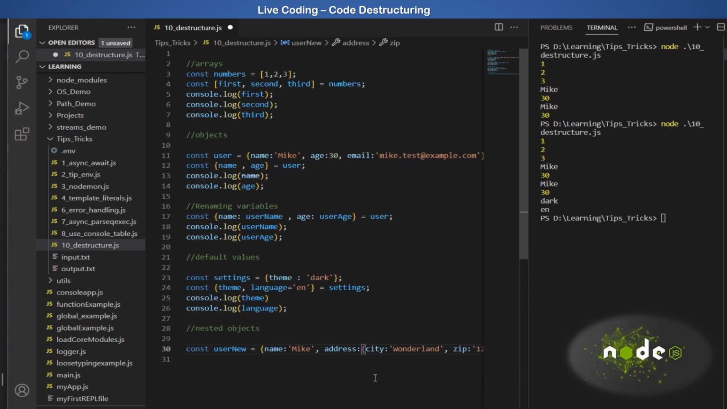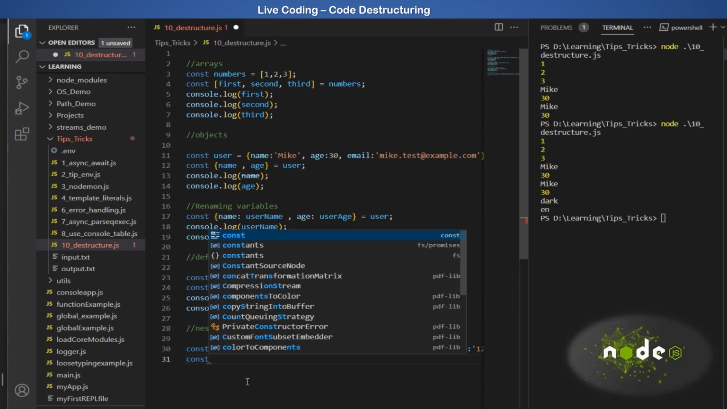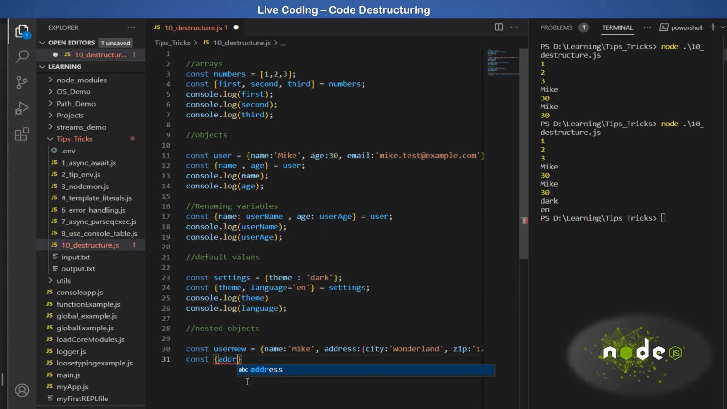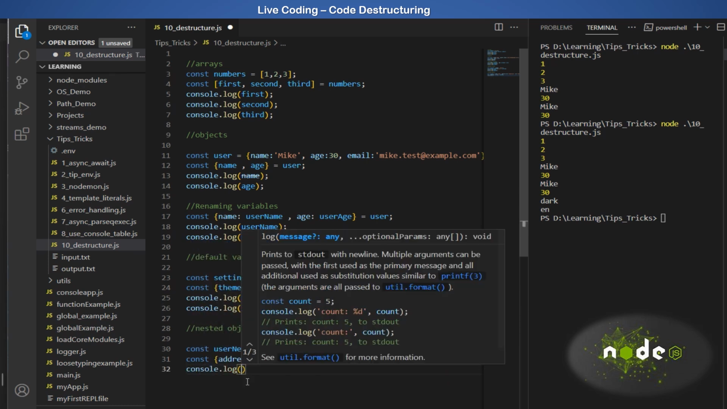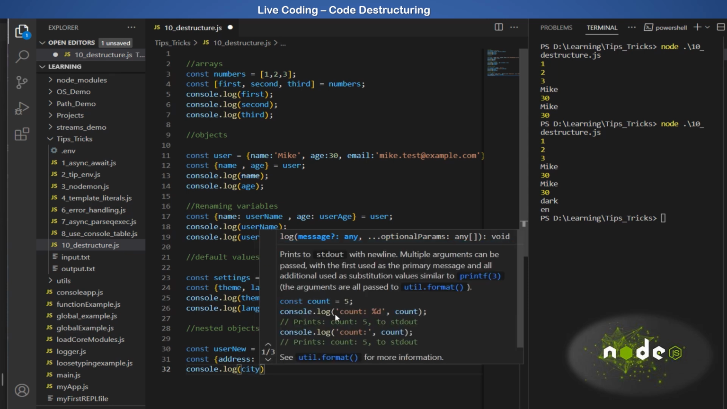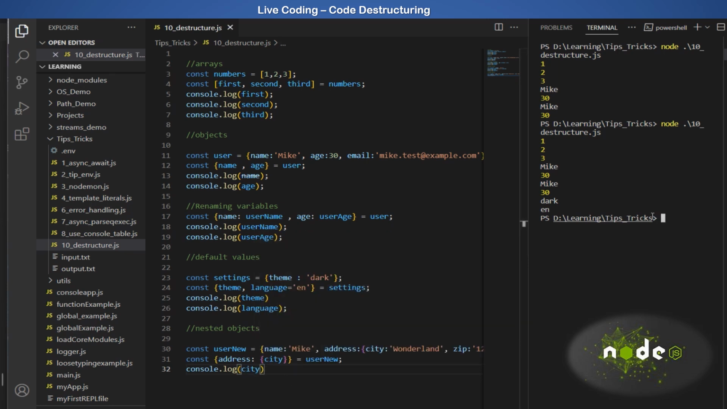Okay, this is how my nested object looks like. So now I want to pull address city from the address, right? So what I'll do here is, this is how you can pull city from my object, that is user new. Now if you print console.log of city, you can see it will output Wonderland. This is how you can access the nested objects.